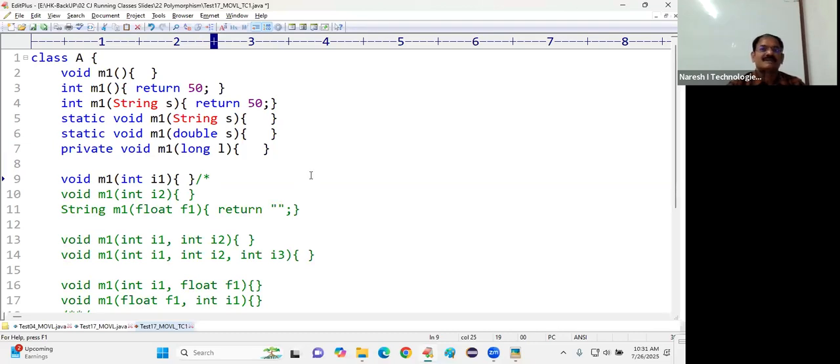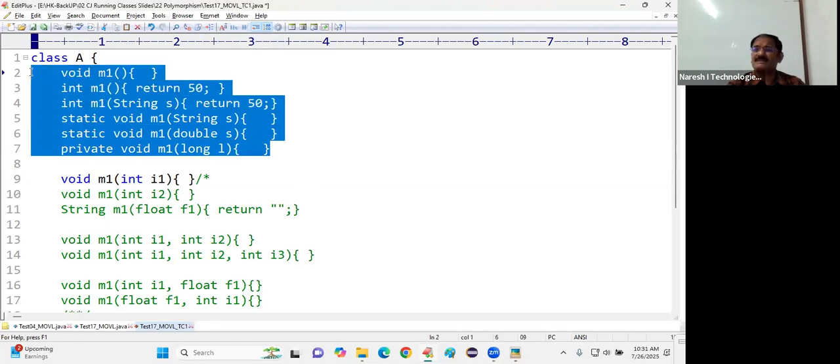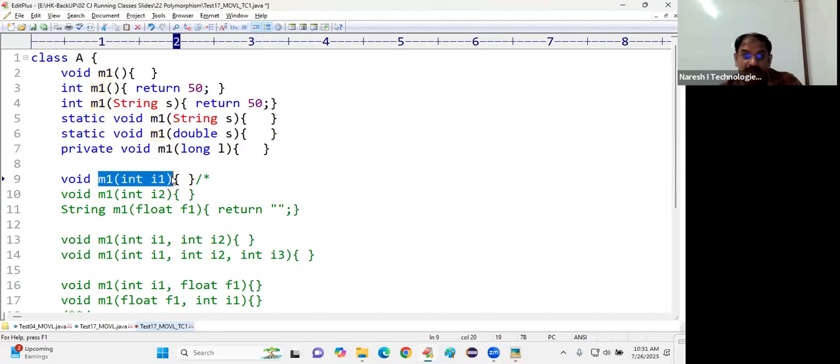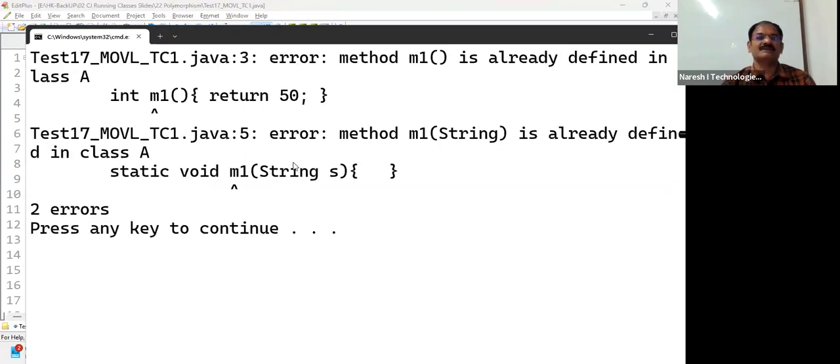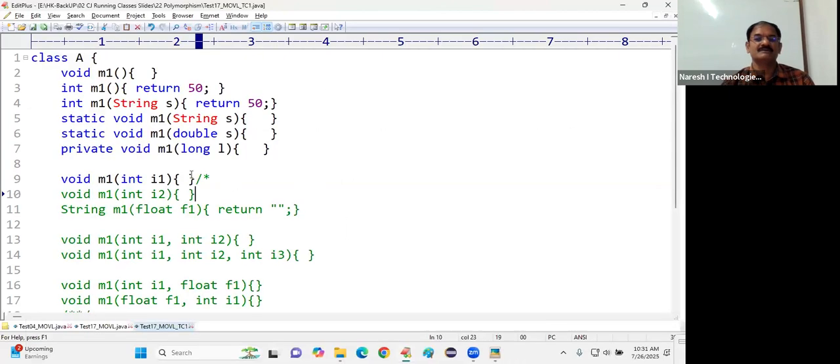int I1. How long will you keep looking? Already you confirmed all these methods, then again after coming you are saying, oh, hello, yeah. How much time will you see, Gajinis? M1 of int parameter is not available, so it compiles. Only 3 and 5 are errors. Next, why? Hey, the I1, this is I2 now.